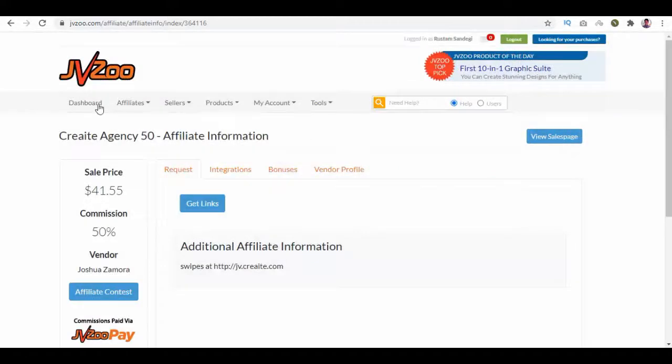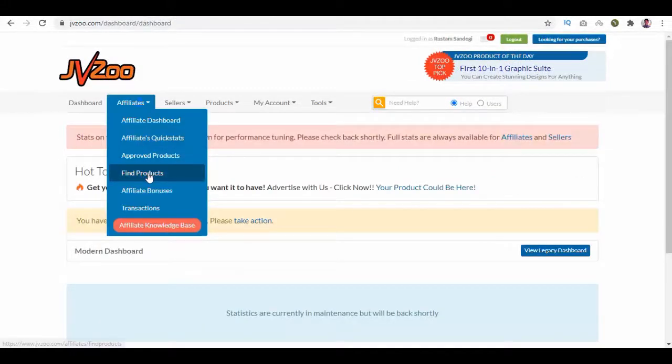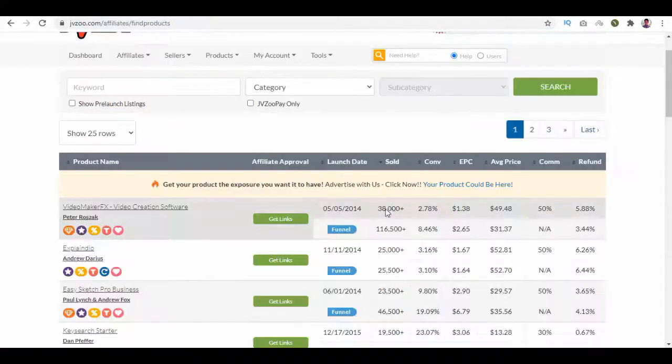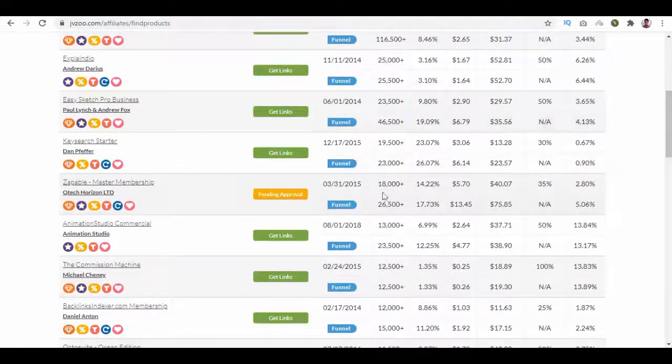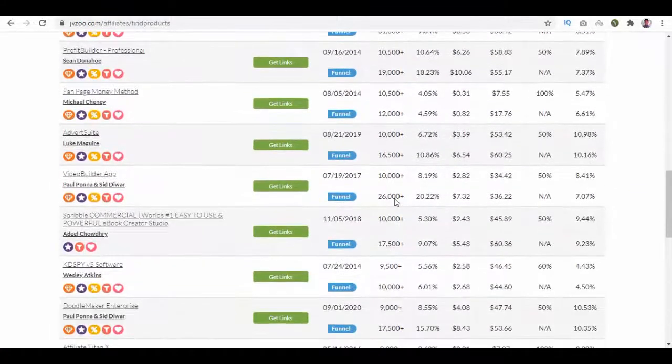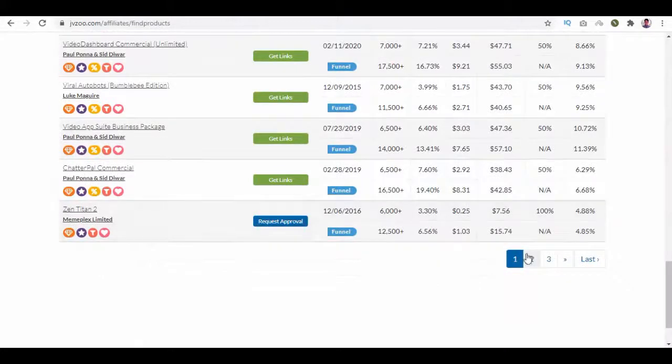Now go to Dashboard, then the Affiliates tab, and select Find Products from here. Here you can find all the products to promote with the number of copies sold and other details. Let's move to the next page from here, and here also you can see the full list of the products.